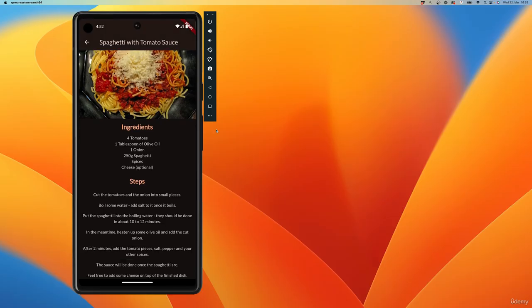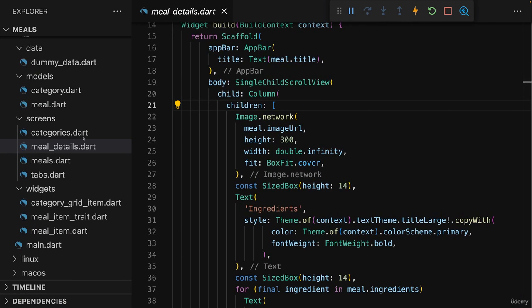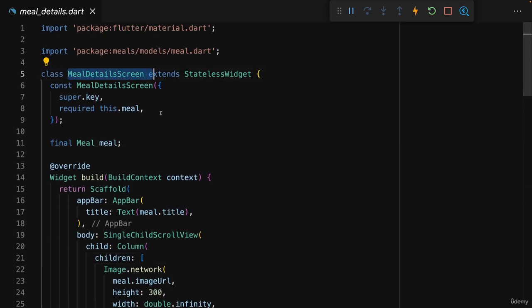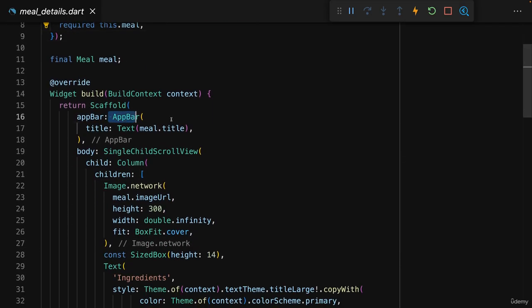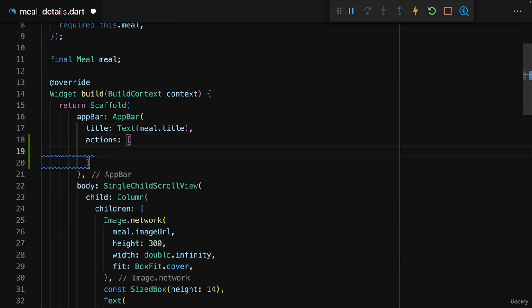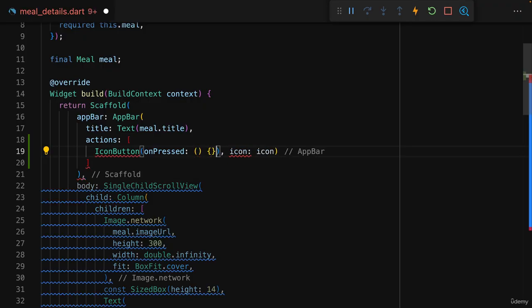And to allow users to mark a meal as a favorite, I'll go to this meal details Dart file where we have the meal details screen. And there in the app bar, I want to add some actions, or one action to be precise. I want to add an icon button as an action, which can be used to mark a meal as a favorite. Now for that, of course, we'll have to do something once this is pressed.